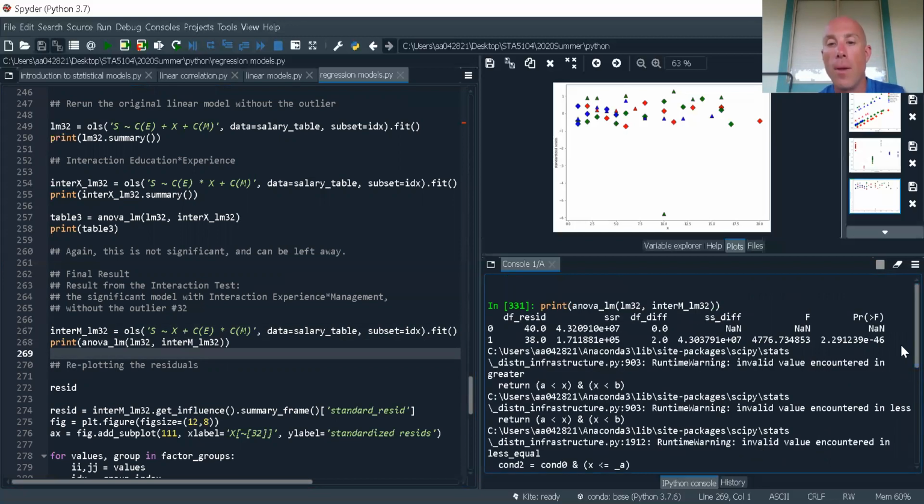Okay, so I look here, my p-value is super, super small, e to the -46. What this tells me is that the two models are statistically different from each other. The null hypothesis is that the two models are equally informative. The alternative hypothesis is that they're not equally informative. One does a better job than the other.